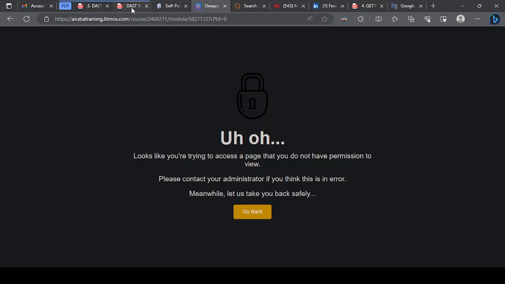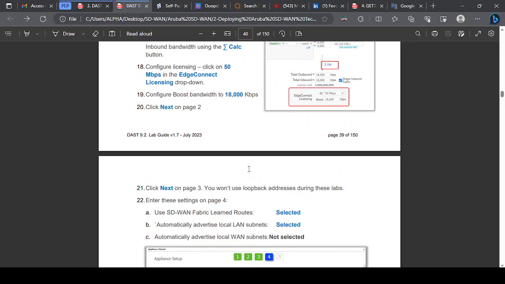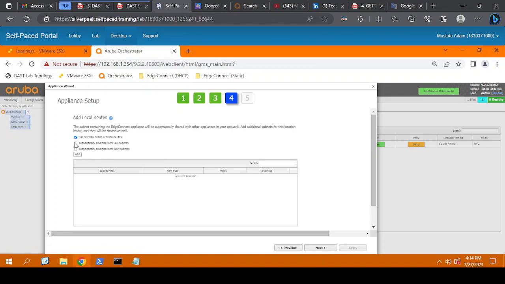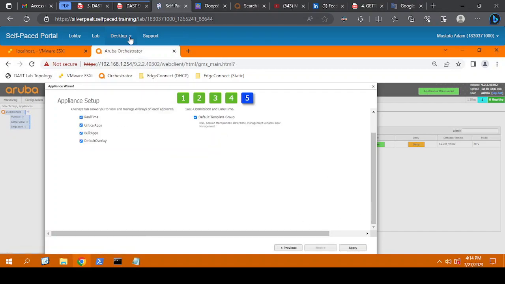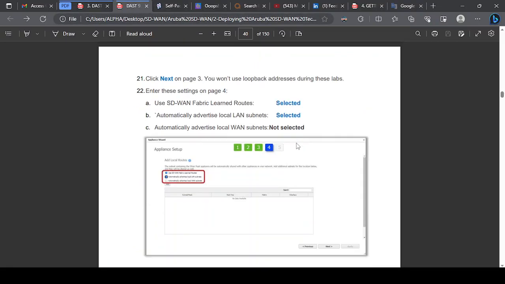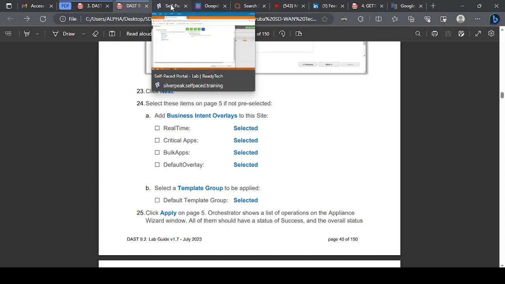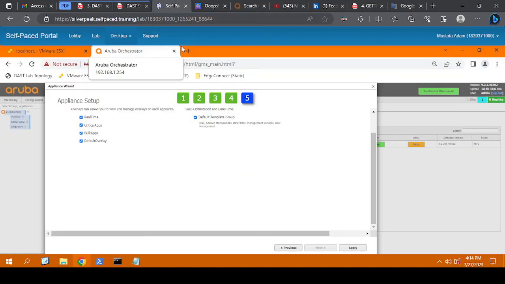You don't use a local. Okay, here we'll click next. Okay, I'll click these two. Automatically advertise local LAN, and we will now select this and click next. Click next, select those items on page 5, if not pre-selected. Okay.